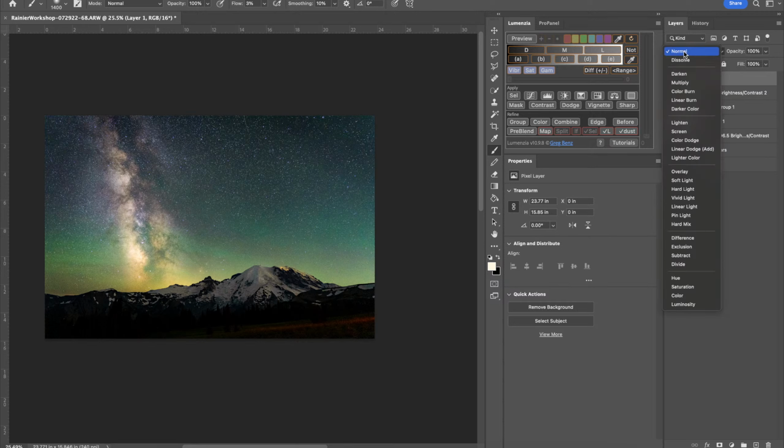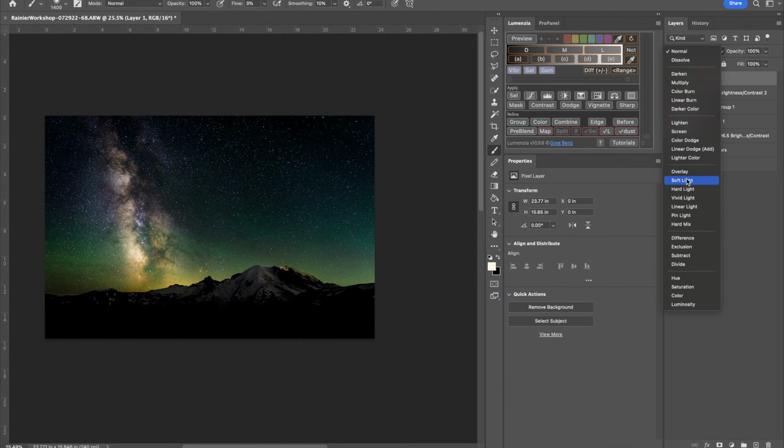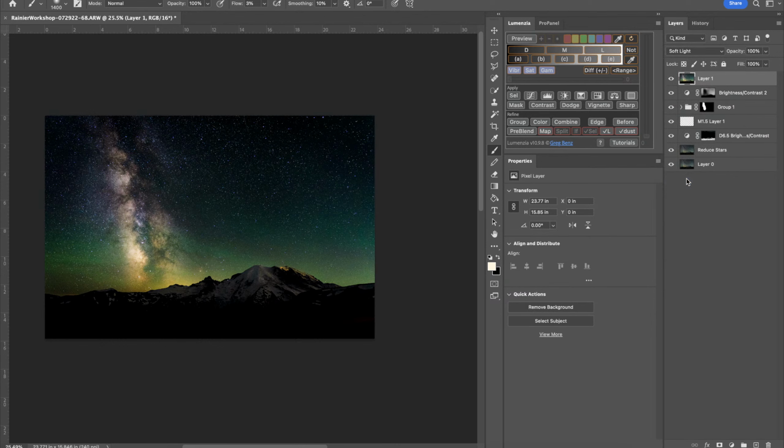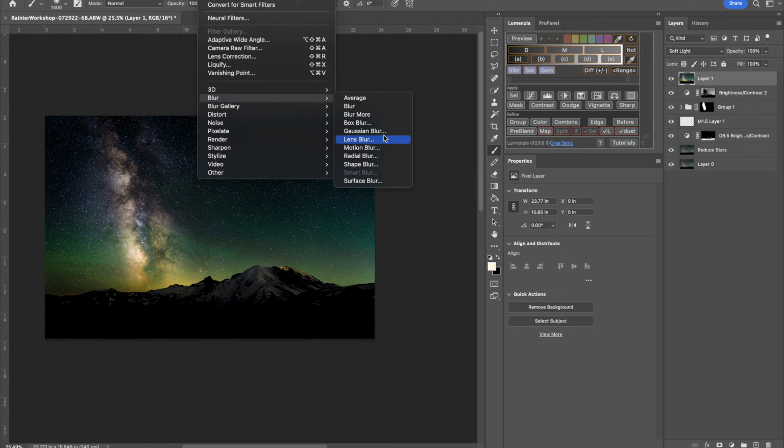So now I'm going to change its blending mode from normal to soft light, so it's not letting everything come through. Then we're going to go to Filter, Blur, Gaussian Blur.